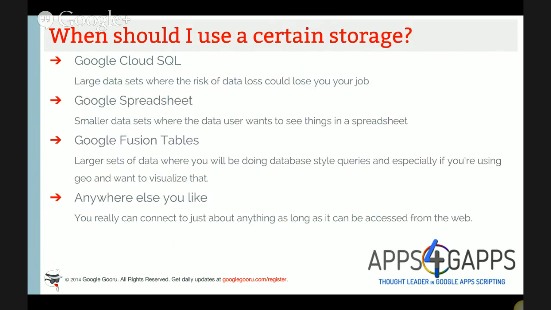Let's hit the next slide. Okay, so when you should use certain storage. With Cloud SQL, what we always recommend is, if it's a large data set and losing the data is going to lose you your job, you should probably consider Cloud SQL, primarily because of that backup feature. You can back up and you can download. It'll save 7 days in the standard version. You can save 7 days worth of daily snapshots, so you can roll back and also download that information and get it out of there, reload it. So it's a great system in that respect.